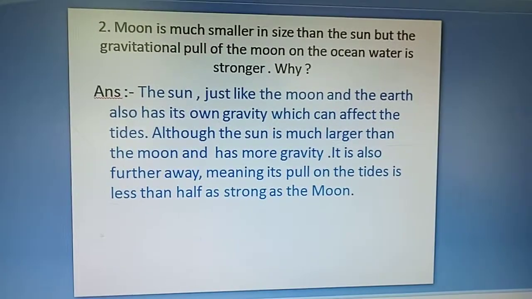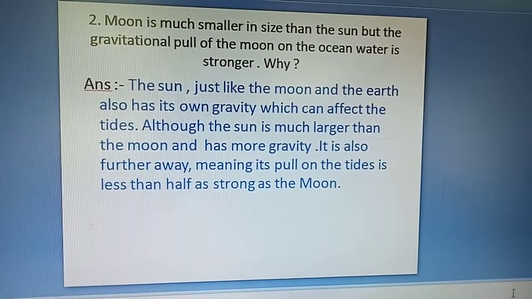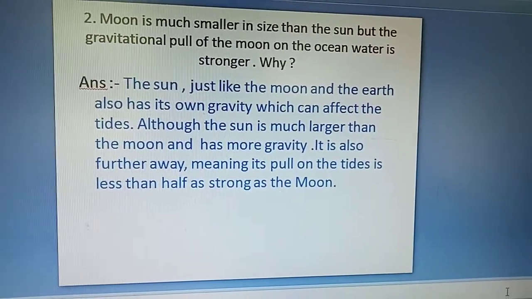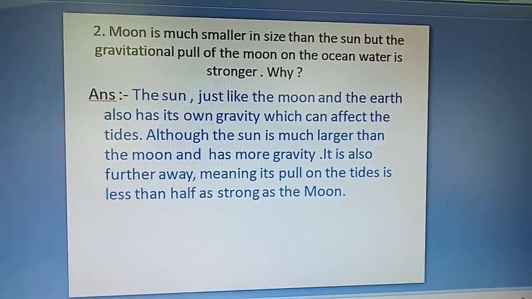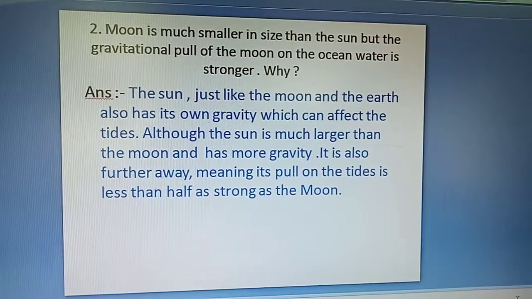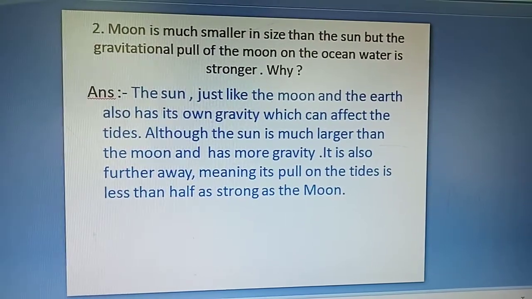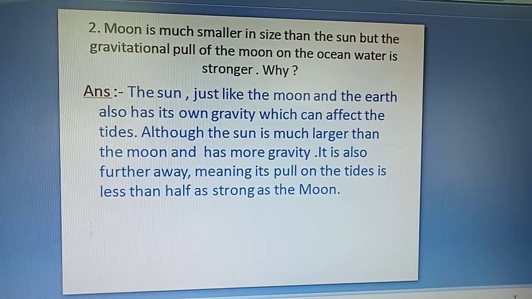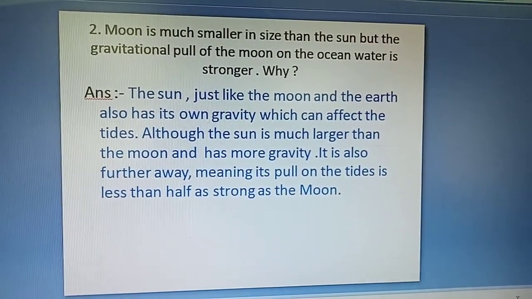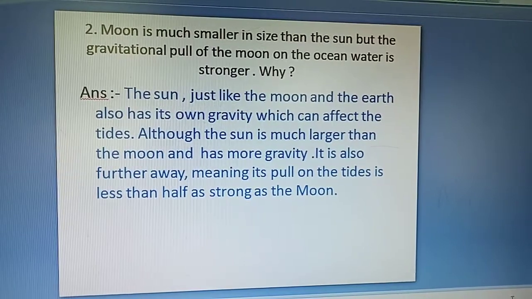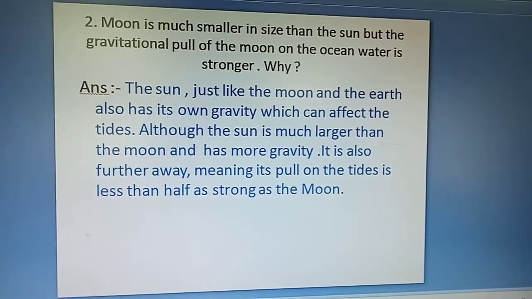Now the next question. Moon is much smaller in size than the sun, but the gravitational pull of the moon on the ocean water is stronger. Why? The sun, just like the moon, and the earth also has its own gravity, which can affect the tides. Although the sun is much larger than the moon and has more gravity, it is also further away, meaning its pull on the tides is less than half as strong as the moon's. Clear?